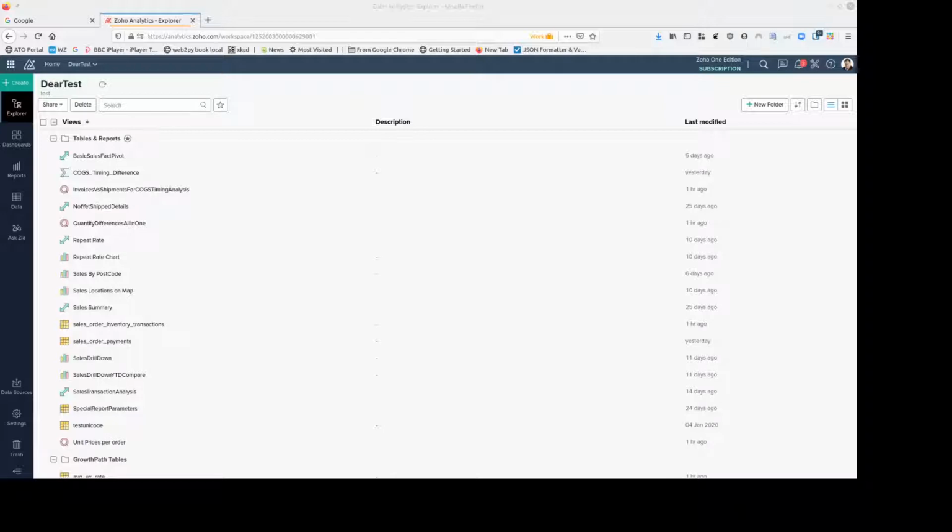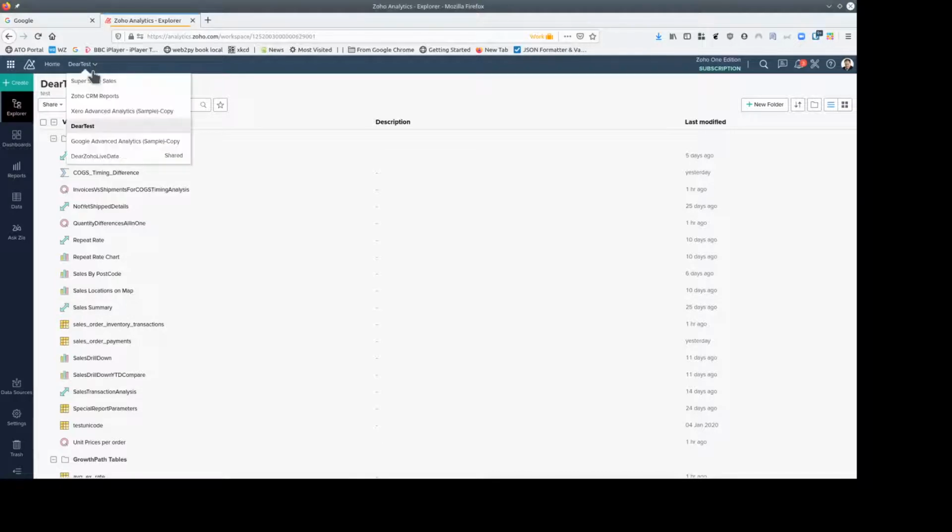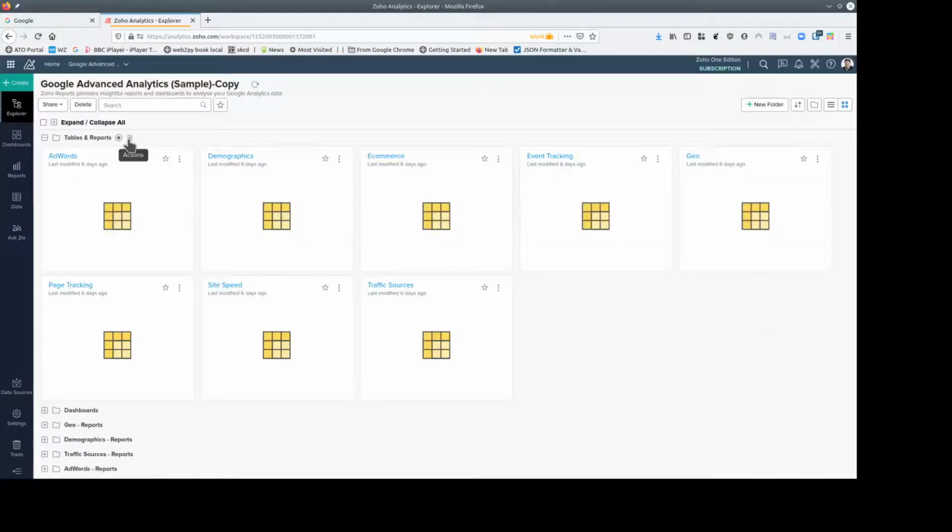So let's have a quick look at what we can do with Zoho Analytics. Just a very quick look because I've got more detailed videos. So I'm going to flip over to one of the sample workspaces that Zoho provides. This is based on Google Analytics. So in Analytics, we have data tables and we have reports.